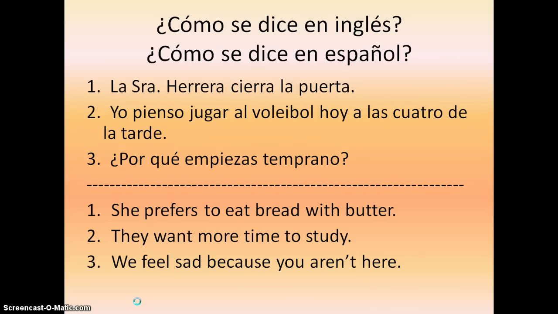So please be ready for your quiz over these notes. If you have any questions, don't hesitate to ask.